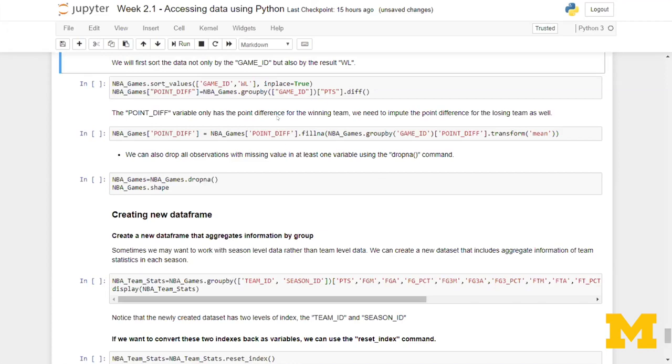We first need to sort the data not only by the game ID, but also by the result WL variable. This will move the two observations of the same game adjacent to each other and put the winning team above the losing team. Now we can use the group by function to create a variable point_diff that equals the difference in the point variable PTS between the two teams in the same match. And this is identified by the game ID variable.